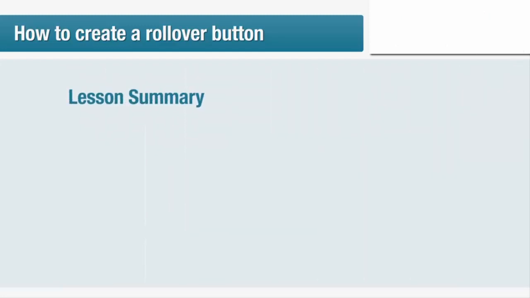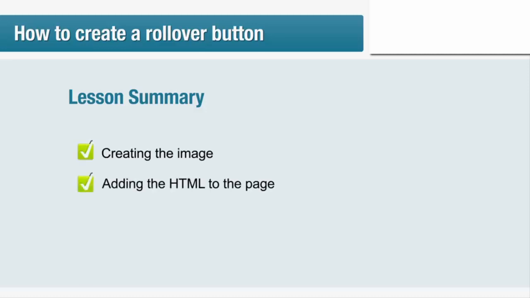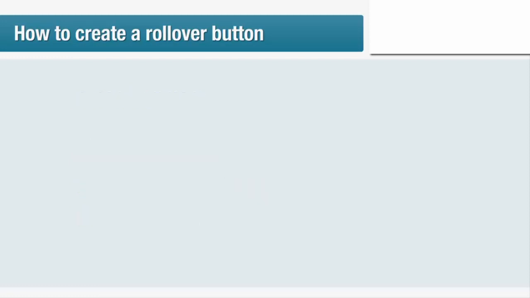And time for today's lesson summary. In this lesson we looked at how you can easily make a rollover button that works on multiple computers. The 3 steps were creating the image, adding the HTML to the page, and adding some new styles to the CSS file. And that's all we've got time for today.